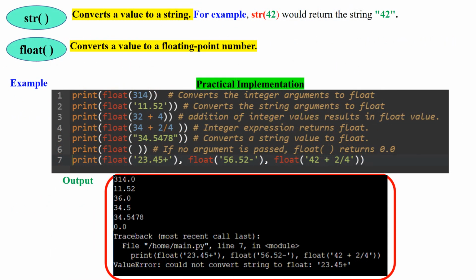The str function converts a value to a string. For example, str of 42 would return the string "42". The float function converts a value to a floating point number. Let's see some examples. Look at the Python code.